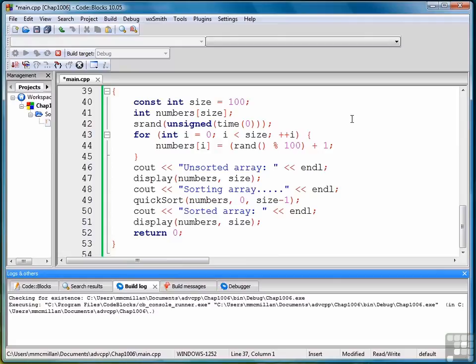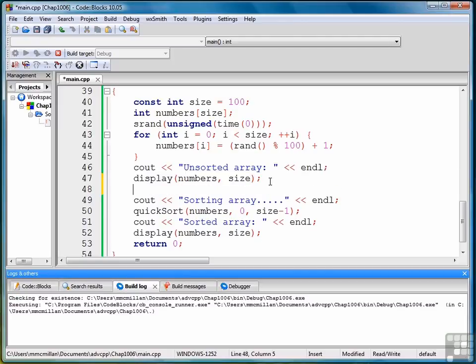I've already written a program to test the quicksort function. So we create an array of 100 elements. We randomly assign elements to that array, display the unsorted array, then display the sorted array. Let's add a couple of breaks in here just to be on the safe side, or at least one after the display. That should be enough. So let's build and run the program.